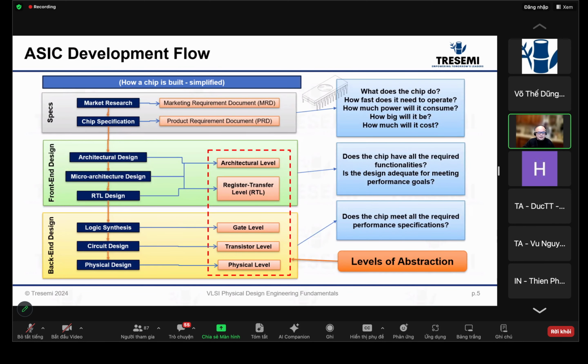Okay, so let's go into some. So we have 30 minutes go by. Okay, so the ASIC development flow. So this is a review, right? The ASIC development flow involves specs, front end and back end, and it goes from architectural to microarchitecture to RTL to logic synthesis, circuit design if needed, and physical design.